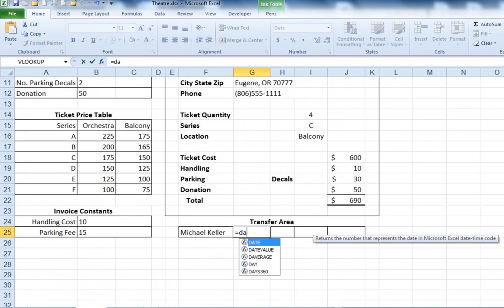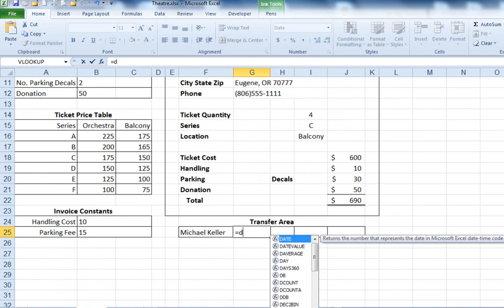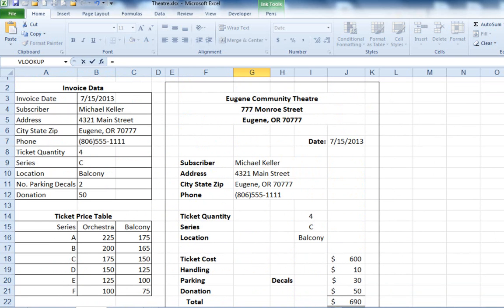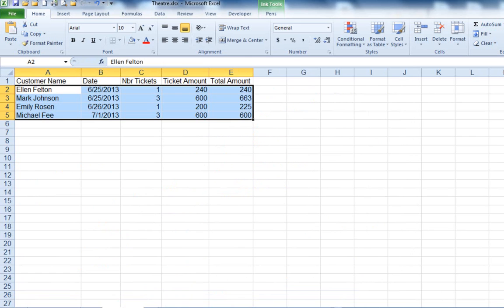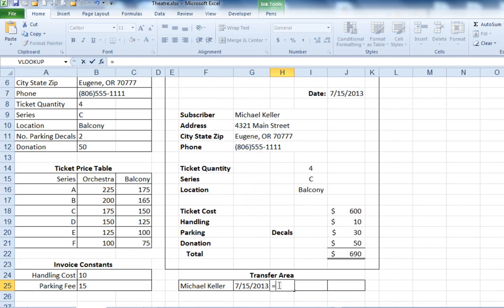Now, we don't want to do that here. So at this point, what I would suggest is you come up here. You don't see it listed here. Just come up and click on the invoice date. And then the next one, let's see, we needed the total number of tickets. All right. So then we're going to go ahead.